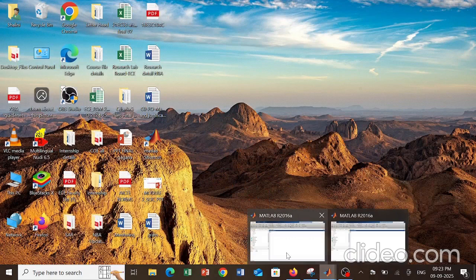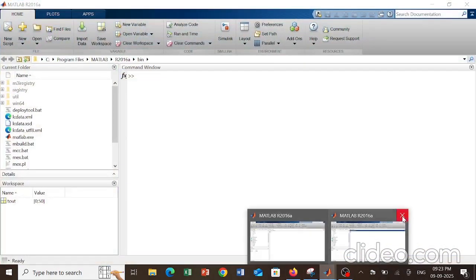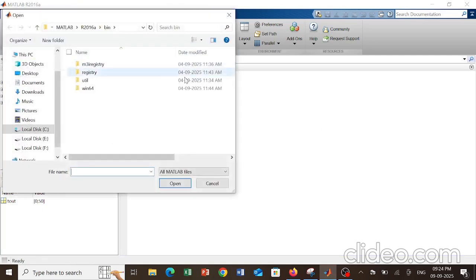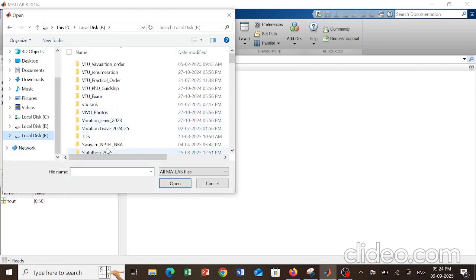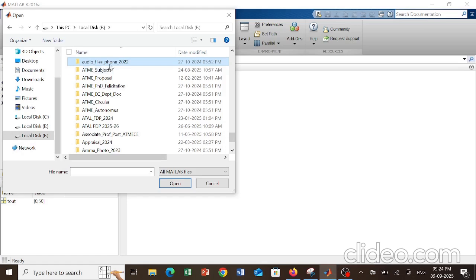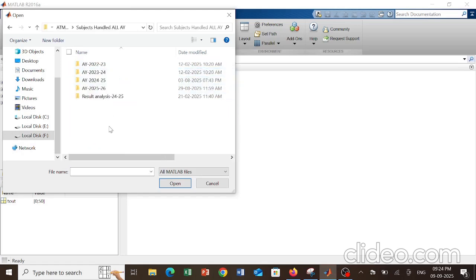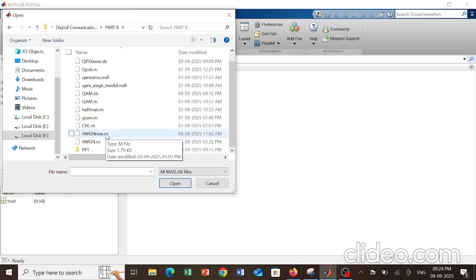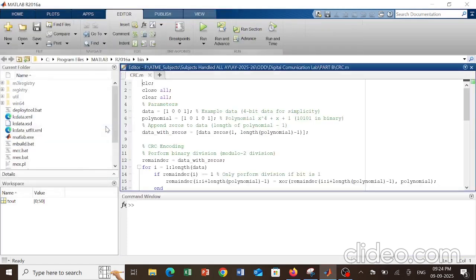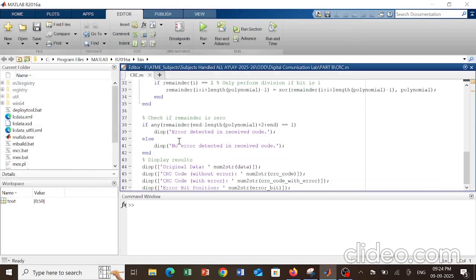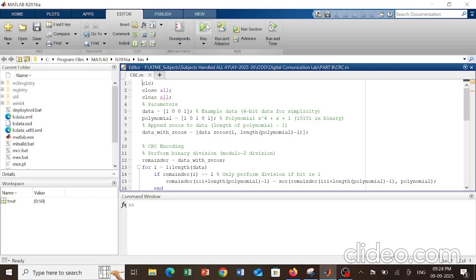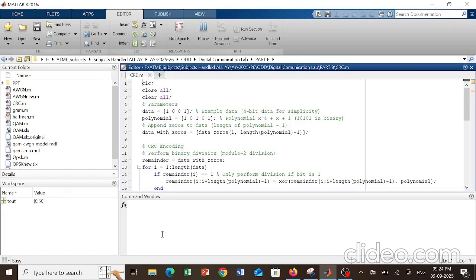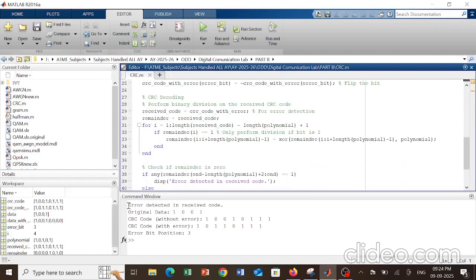So we are doing the MATLAB coding. Go to MATLAB. We are using version 2016 here. The code is already written here. Digital communication. Okay, we have the CRC code. This is the CRC code which I have now explained. Now we have to run this. Once we run it, this is the output we'll be getting.